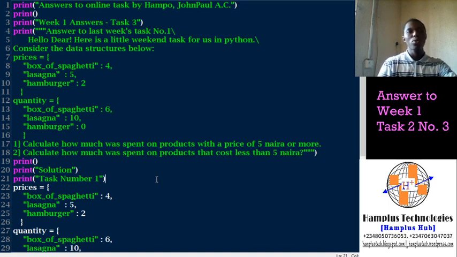On our blog, we drop tasks every week. Last week, we dropped some tasks. This is task number 3, and we're providing the answer to this task.